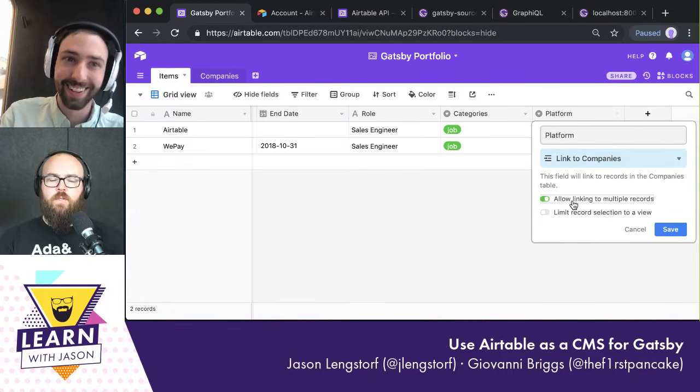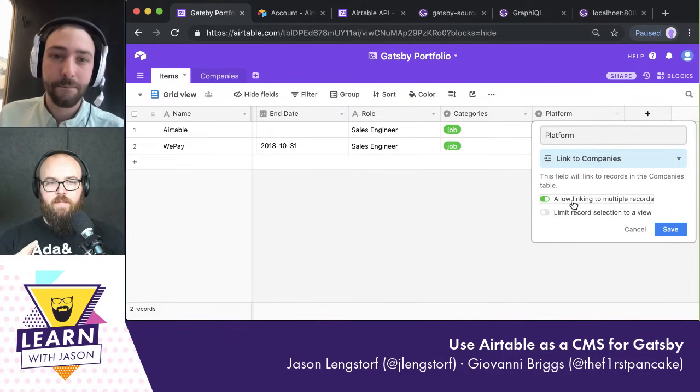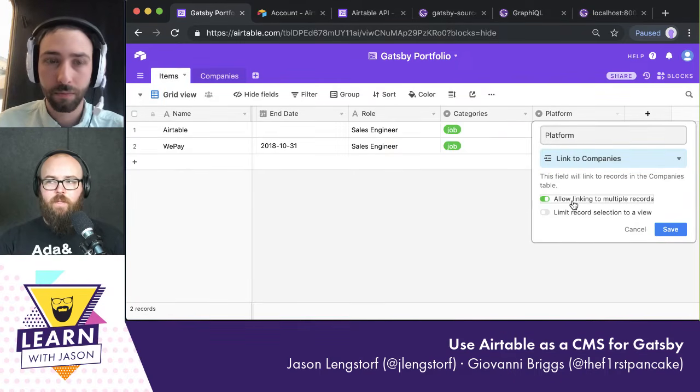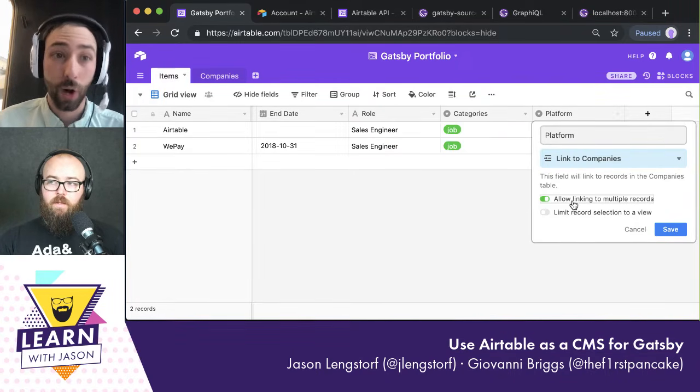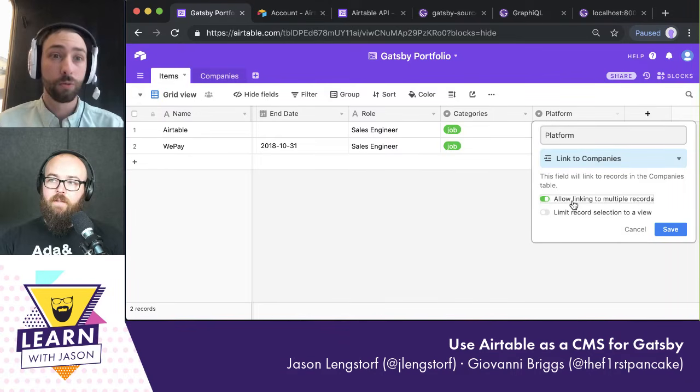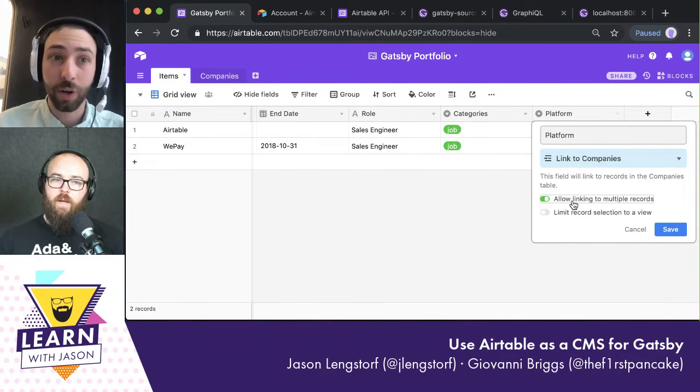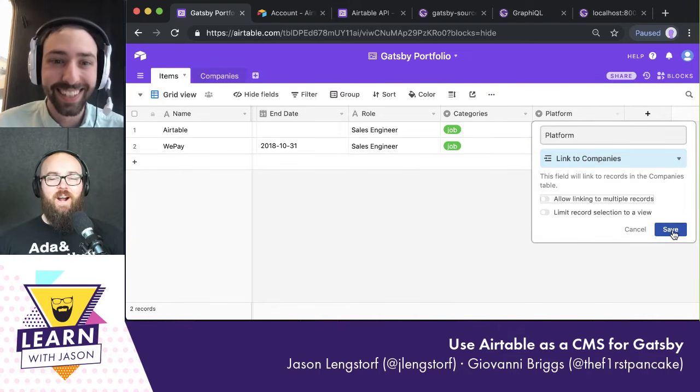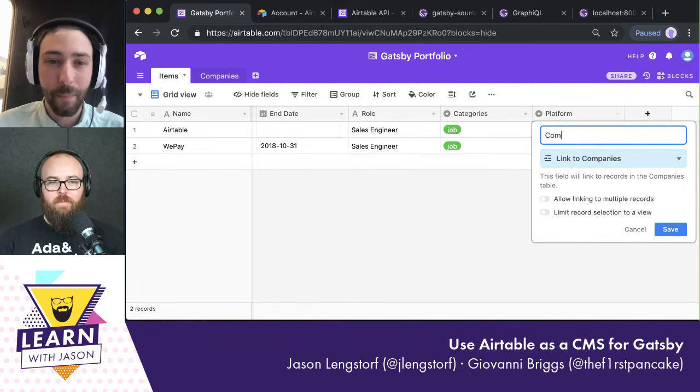Right, but hold on. So let me think through this because the way that I'm reading this is that with this particular field, we only want to allow linking to a single company. Correct. And so if I uncheck this box, that's what my brain tells me would make that happen. You are right. I may have described that poorly. Your intuition is absolutely correct. All right. So I'm going to do that and then I'm going to rename this to company so that my brain can process what's happening.